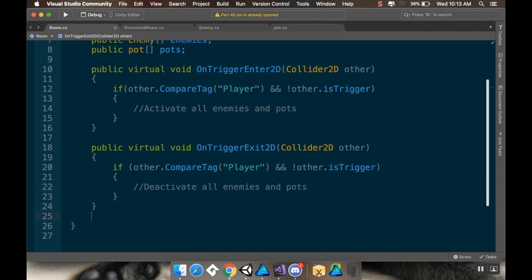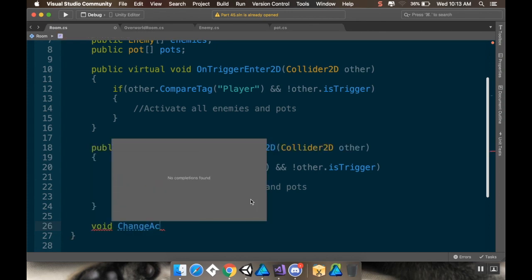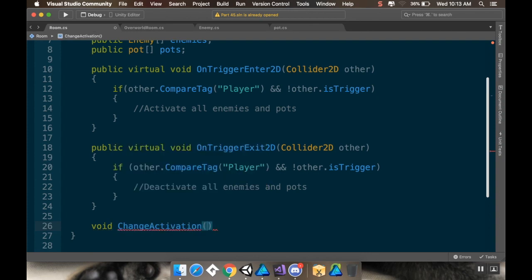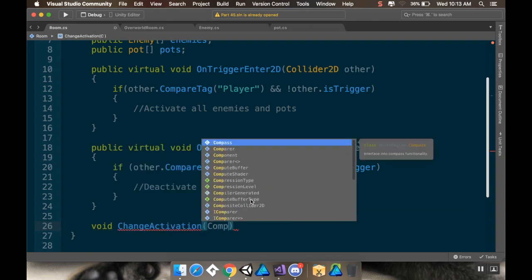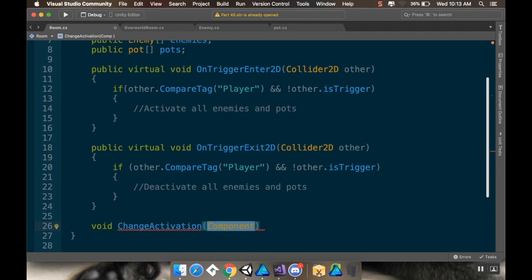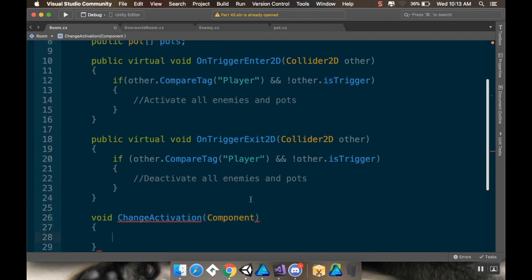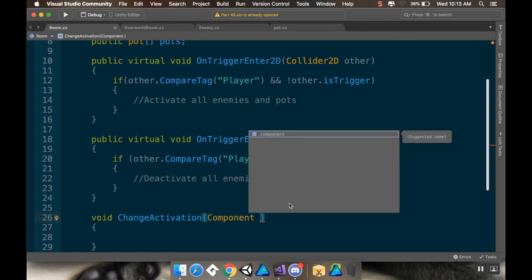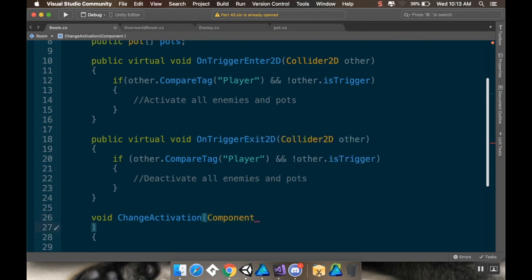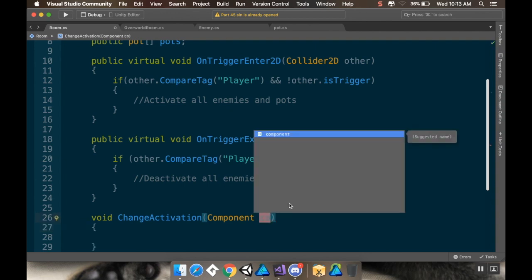All right. So what I want to do now is I'm going to make a function that's going to be capable of both activating and deactivating any game object I want it to based on the component. So this is going to be a little void, and I'm going to call it change activation. And this is going to take a component as an argument. All right. Oh, and I need to give the component a name. I'm too used to Python right now. IntelliSense, why do you only work sometimes?